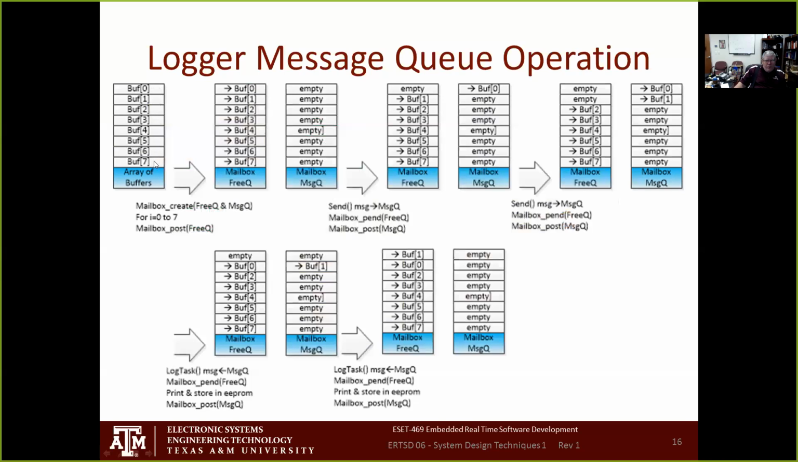So I'm just going to create those things, and then I'm going to loop through 0 to 7. So I'm going to loop through these array indexes, and for each one of these, I'm going to post a pointer to buffer 0, 1, 2, 3, 4, 5 in my mailbox free queue. So it's going to post a pointer to buff 0, pointer to buff 1, pointer to buff 2, pointer to buff 3, pointer to buff 4, pointer to buff 5, pointer to buff 6, pointer to buff 7. So now this free queue is pointing to each one of these currently unused buffers.